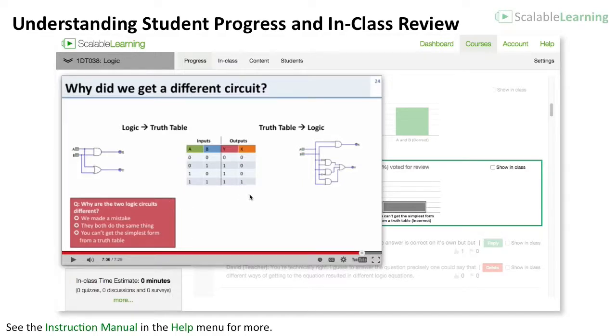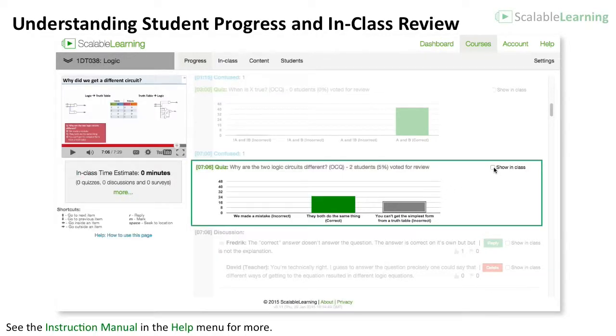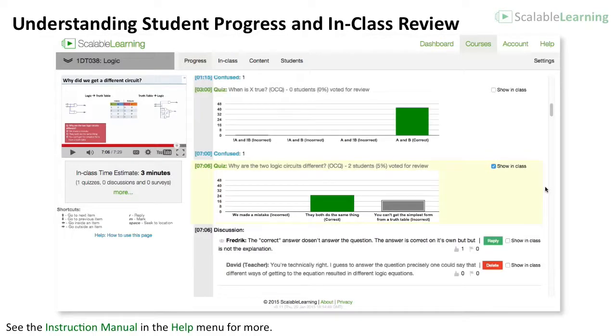Make sure you understand how you're going to explain this in class, and then go ahead and mark it as show in class. When you mark it as show in class, that means you want to review it in the classroom. And you'll see that we have a time estimate of how much time you're going to spend reviewing over here. Make sure you don't spend too much time reviewing so you can concentrate on doing active learning in the classroom.